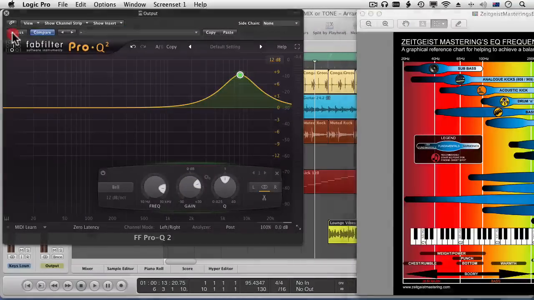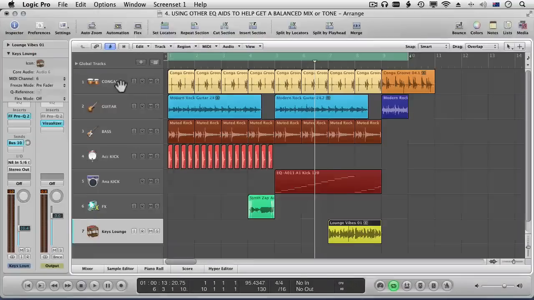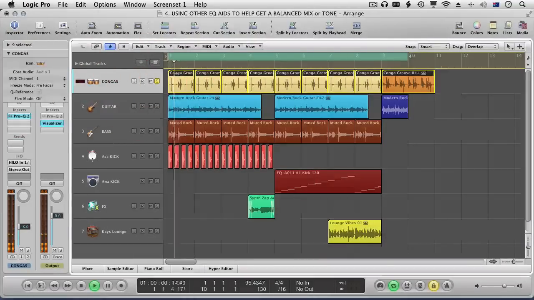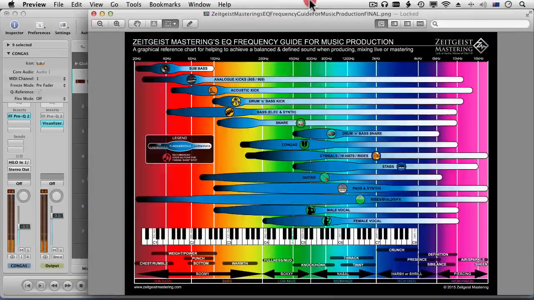We'll bypass this because this is on the master channel and we're just showing you the effect there. But if we go to, let's say, the congas, I'm going to solo them. Now, what does our guide say? Our guide says congas, here we are. It says the recommended starting point to find the sweet spot might be around between 400 and 600 hertz.